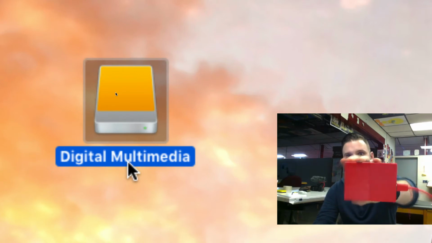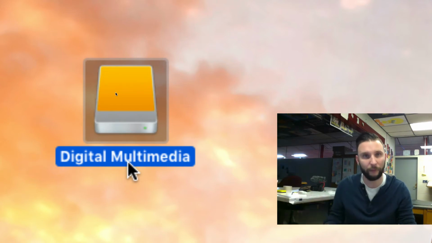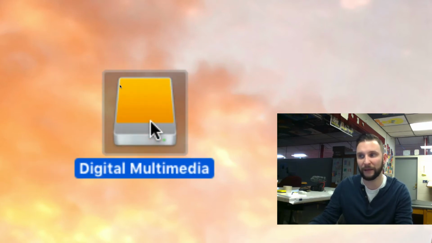Don't get confused here. The little icon that pops up is yellow, but the drive is red. All right? I can already hear some people saying, well, I don't understand why my icon looks yellow, but the thing's red. This is just an icon, a picture that Mac brings up when anything gets plugged in like a hard drive, all right? Don't overanalyze it, okay?